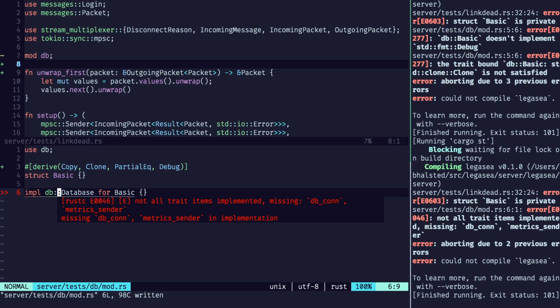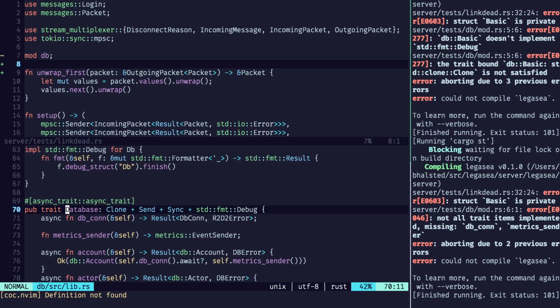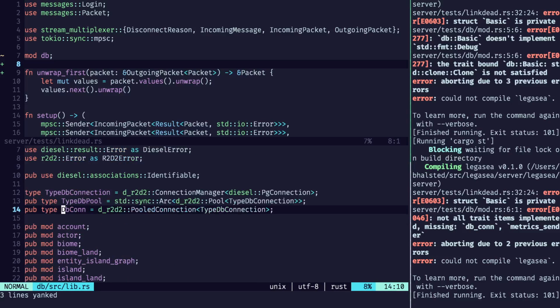Not all trait items implemented, missing database connection metrics sender. Interesting. Now what is dbcon in this case? R2D2 pulled connection. So at this point, what do? Do we give it an actual database? I'd prefer not to.